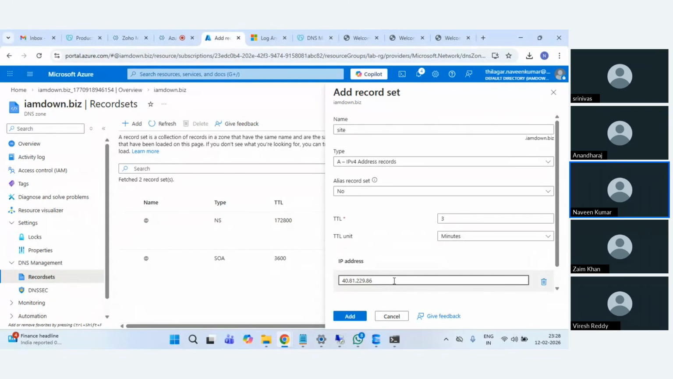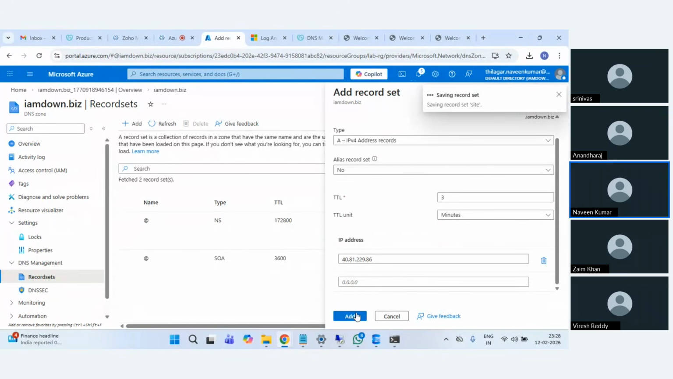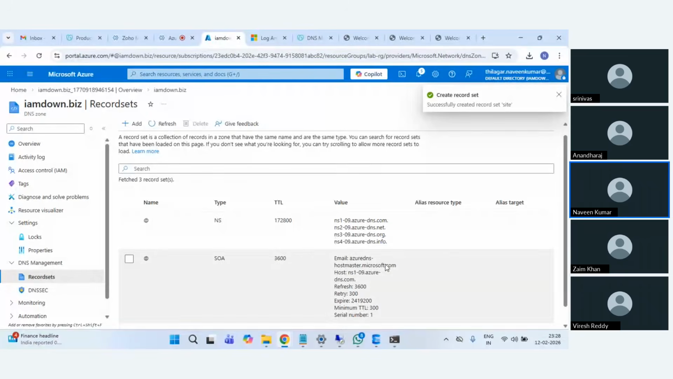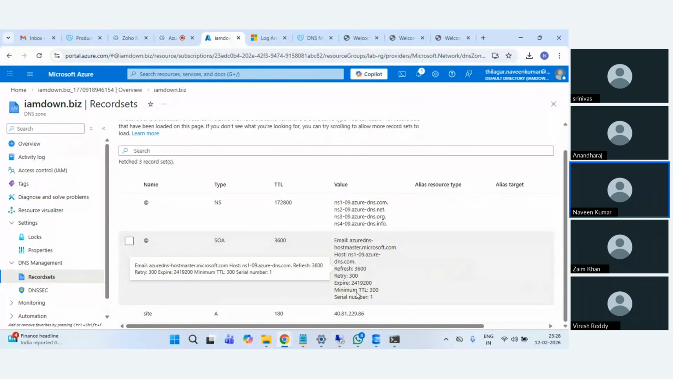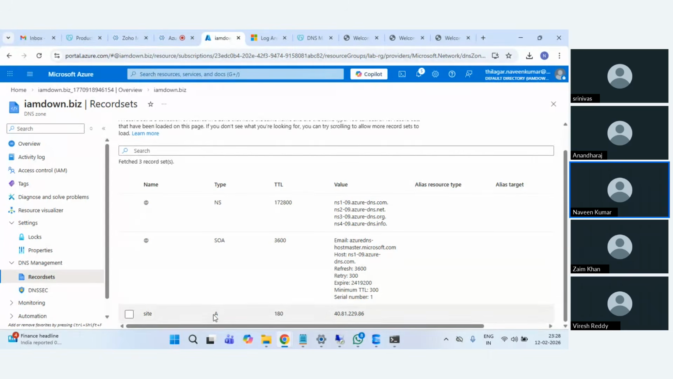Let's take the public IP of the VM. Let's put it here, and I'll say add. Now we have our A record. So how many of you think it is going to work now? We added the public DNS here, and I have added an A record similar to what I did in GoDaddy. So how many of you think it is going to work?